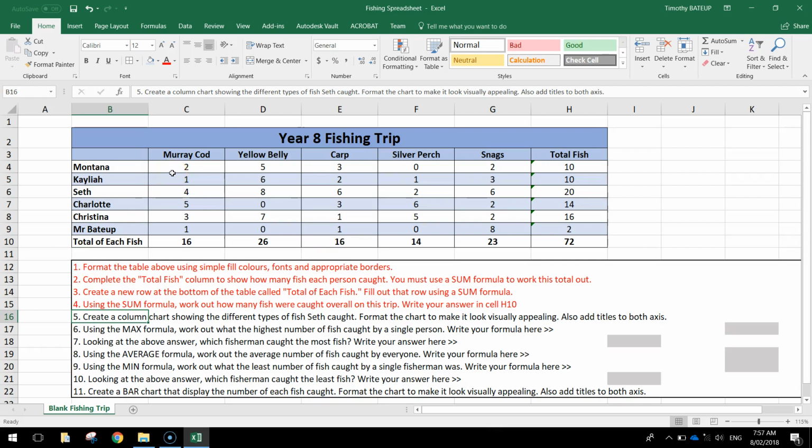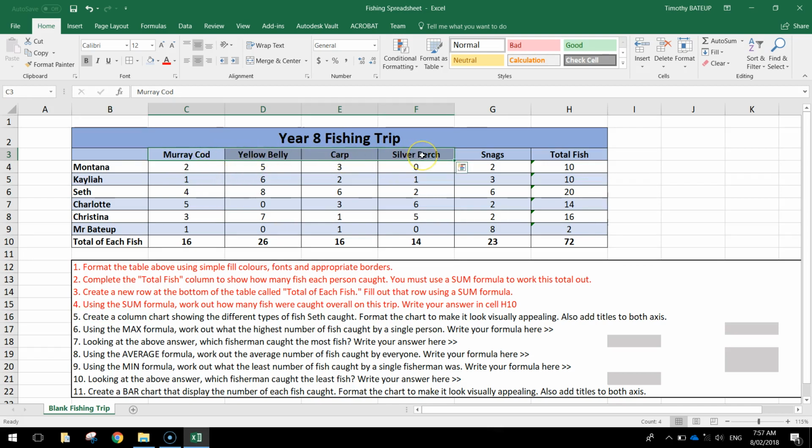Okay, so we need to only highlight the data we want to include in this chart. So we want the type of fish Seth caught. So let's highlight the type of fish first of all. So we've got those 4 fish there. Why don't we just highlight snags for good measure as well? Okay, so we're highlighting from cell C3 all the way across to G3.